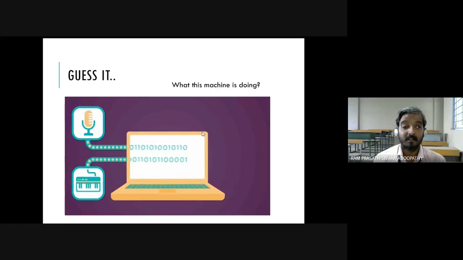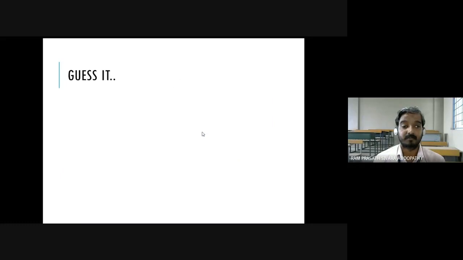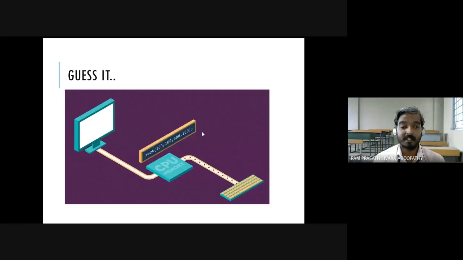What this machine is doing is mixing the audio and the music. If we compose a song, one person will sing through a microphone, and the other port receives some music. The two combined give us a song, which can be stored in the computer as well as played on the speaker later. Next, in the image, you have to tell what you are seeing.